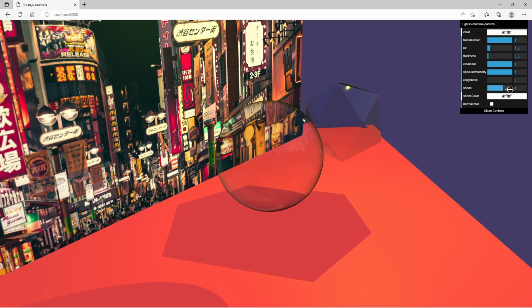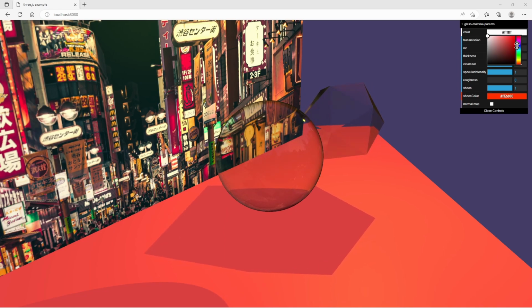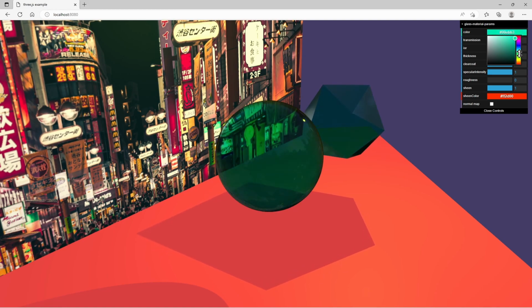Now we have realistic looking glass objects. The physical material has some more attributes, for example sheen and sheen color. Just experiment with all attributes to find interesting looking effects.